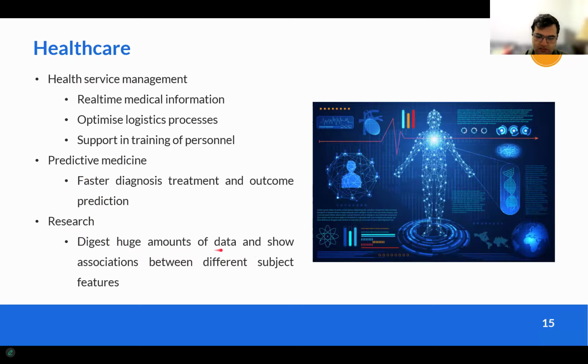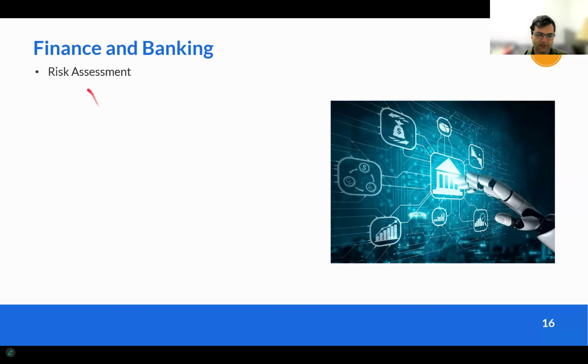It can help with research, digest huge amounts of data, show association between different subject features. You can also use it to summarize articles for you if you don't want to read the whole thing. But in healthcare, that's probably a risky thing to do. Okay, finance and banking, it can help with risk assessment.